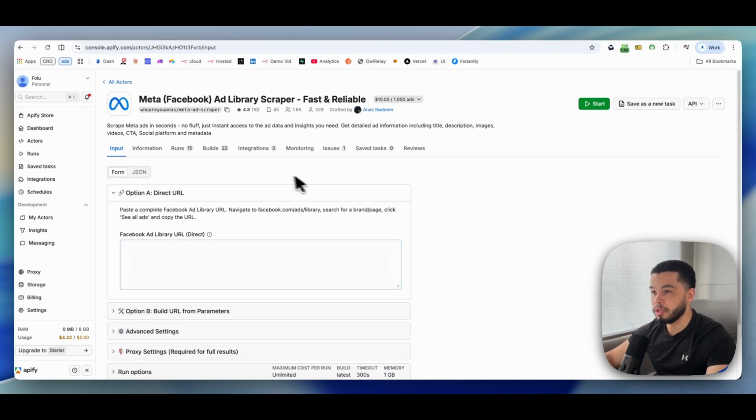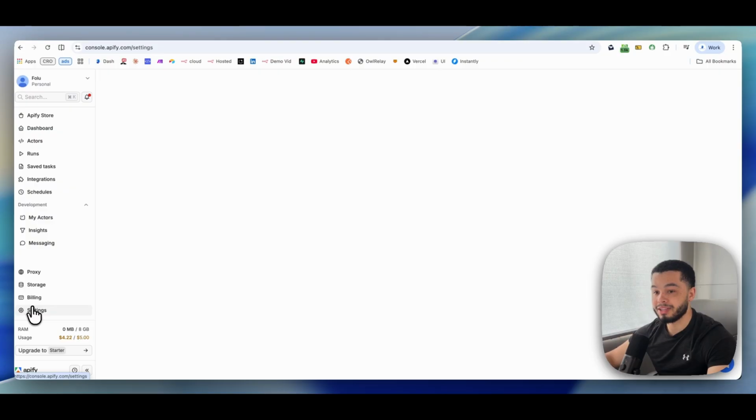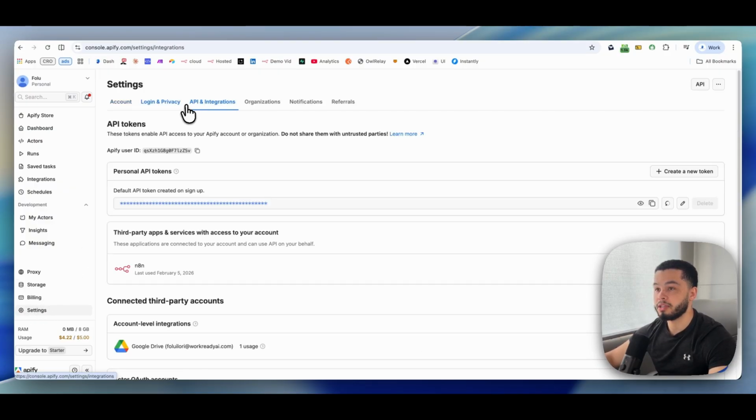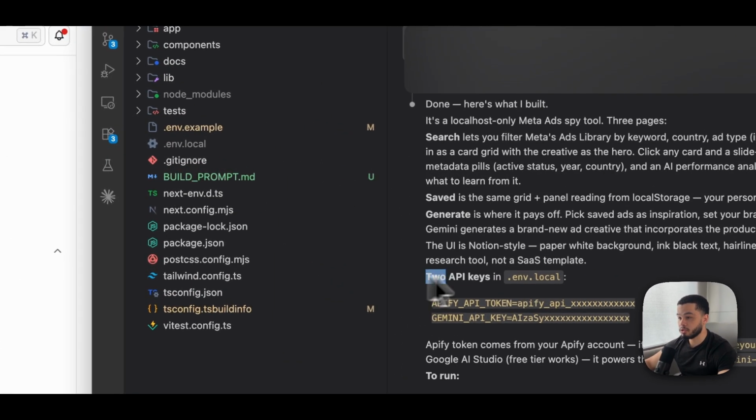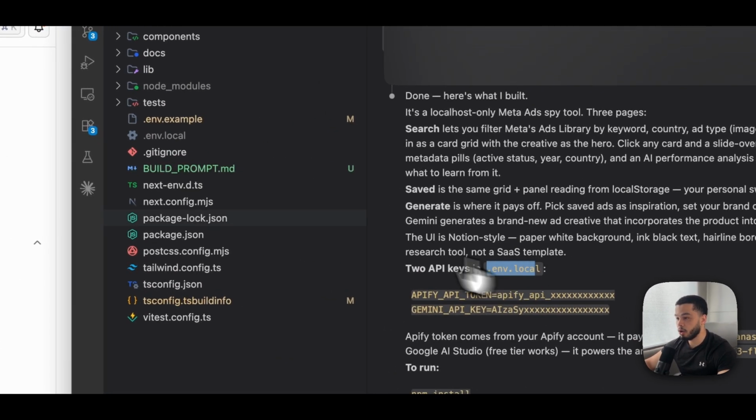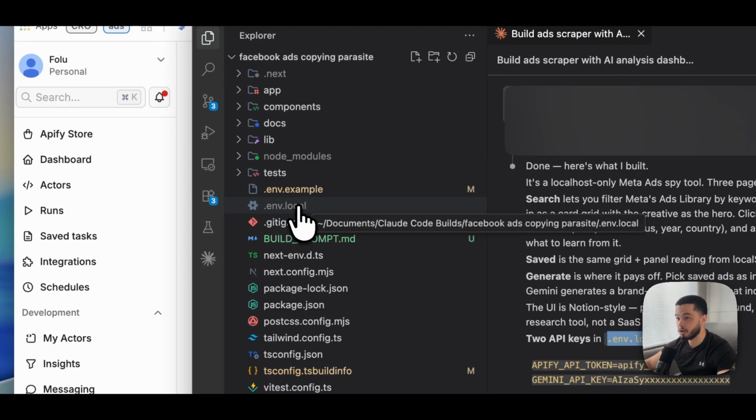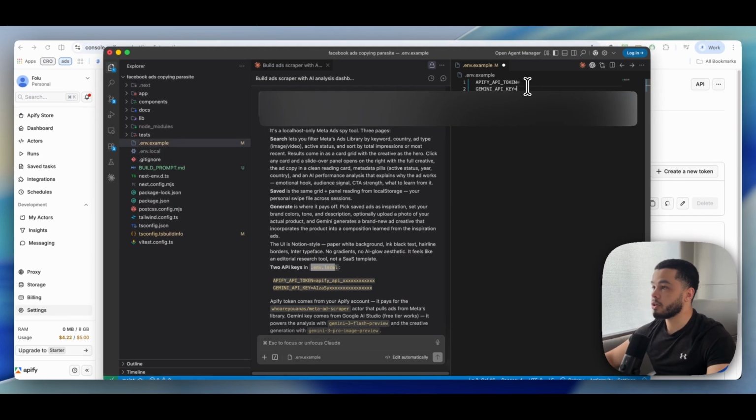Now I've already included in the prompt that this is the scraper, so you don't even need to come over here. All you need to do is come down to the settings and grab the API key. So I'm going to come down here to settings, API and integrations. I'm going to copy this key, and then you can see over here it says you need to put the two API keys into the .env.local file. So if I come up here to .env.local and click this right here, it's going to open up something like this where I can drop in that key.